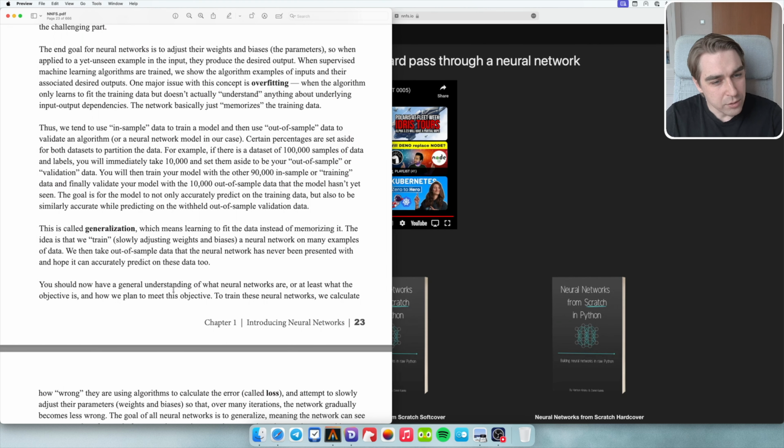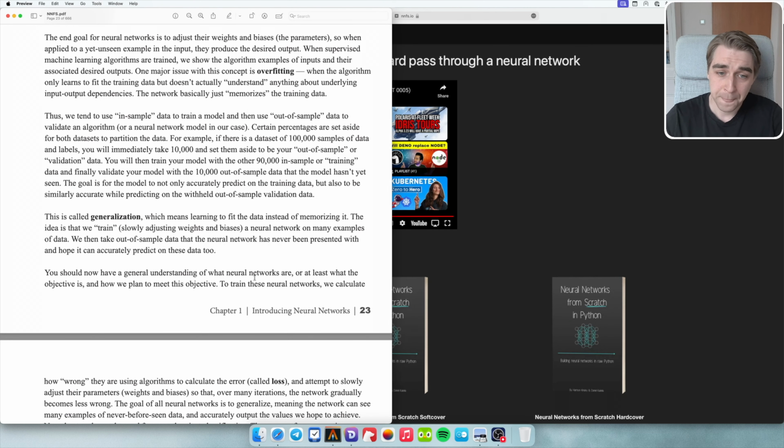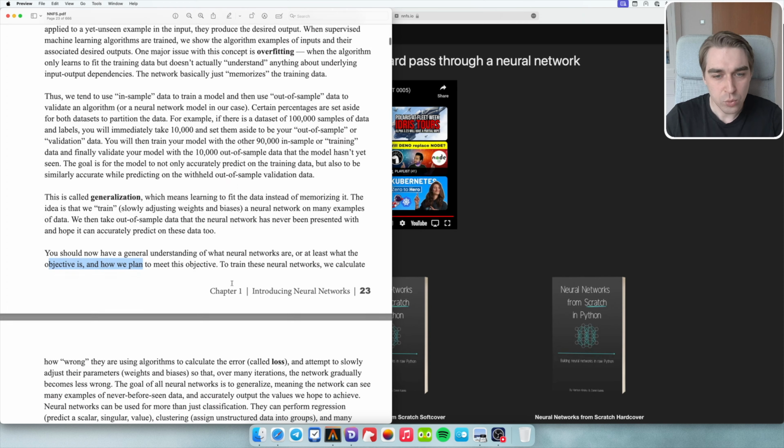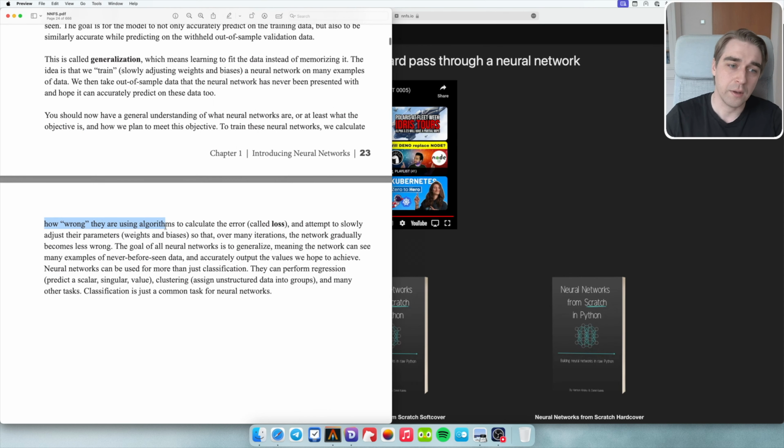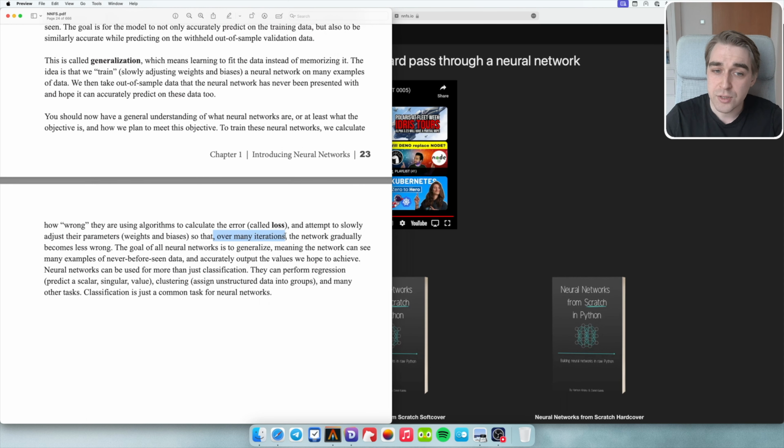You should now have a general understanding of what neural networks are, or at least what the objective is and how we plan to meet this objective. To train these neural networks, we calculate how wrong they are, using algorithms to calculate the error called loss, and attempt to slowly adjust the parameters, weights and biases, so that over many iterations, the network gradually becomes less wrong. The goal of all neural networks is to generalize, meaning the network can see many examples of never-before-seen data and accurately output the values we hope to achieve.